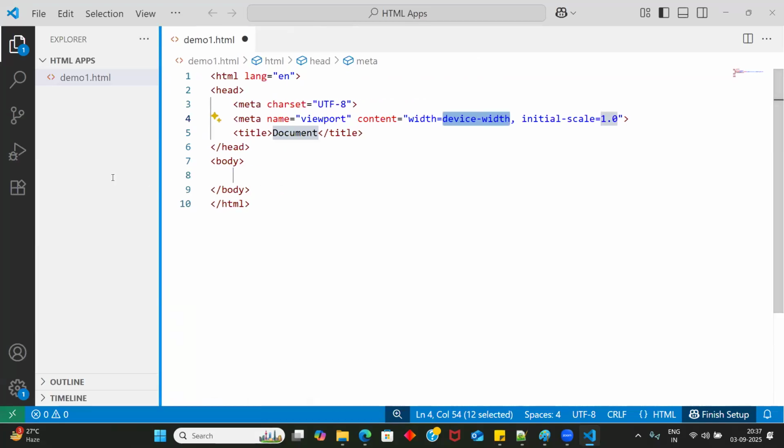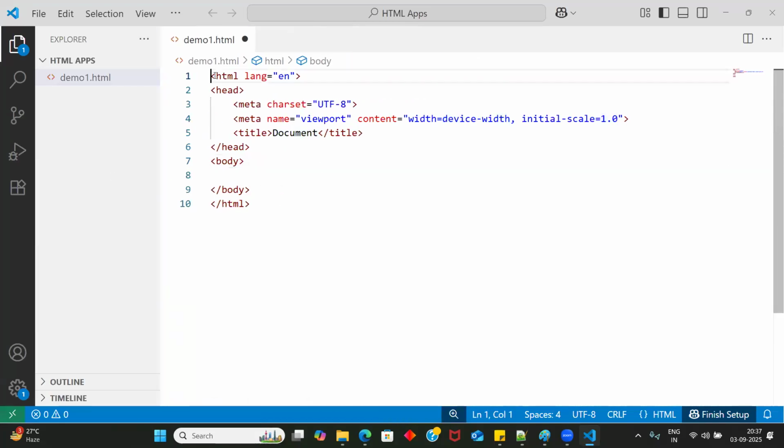Some basic code is generated for you, right? So see, the first line is HTML open. Line number 10, HTML closed. And the head is open, head is closed, body open, body closed. And I explained it, you'll be using meta and title as well.